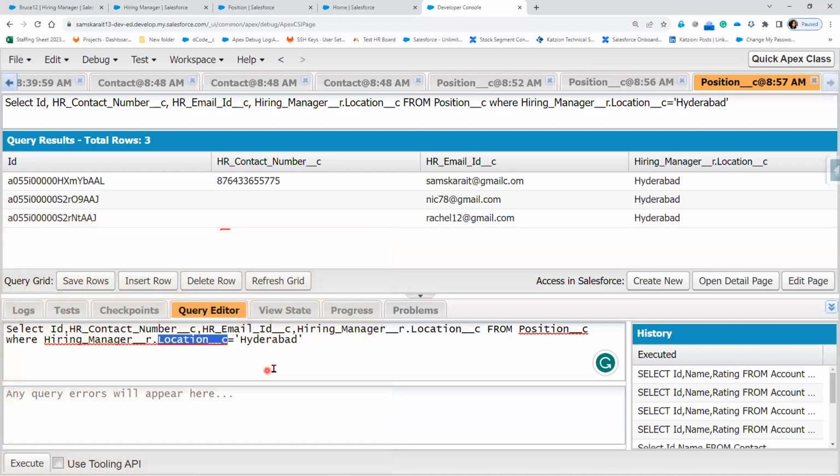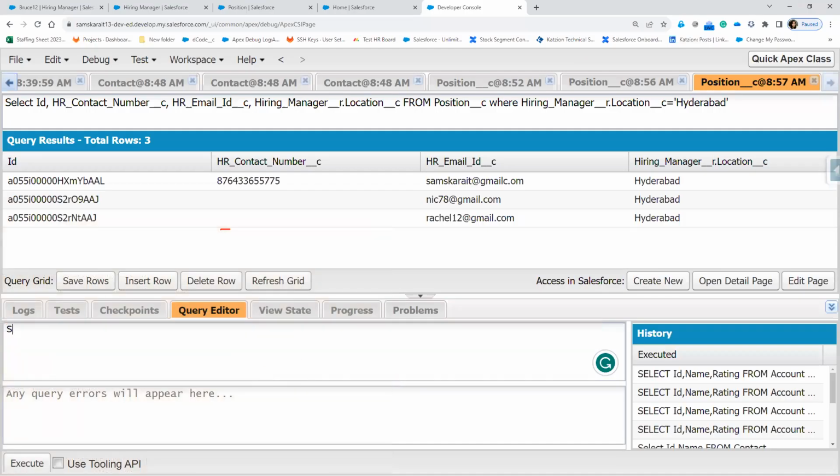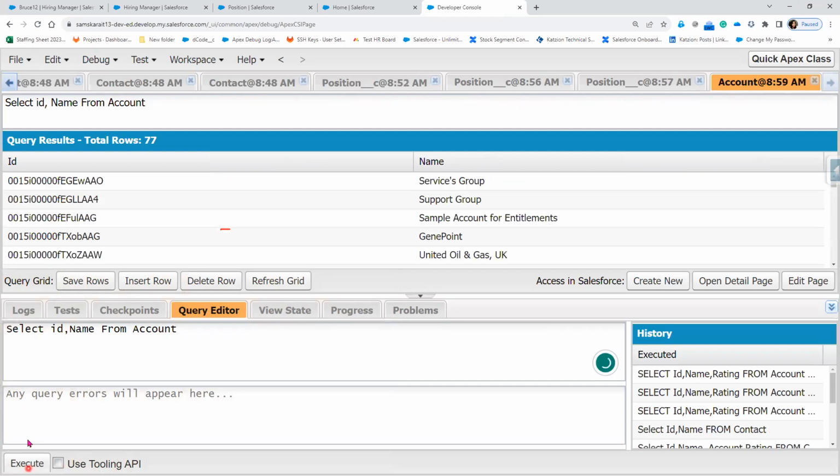Let me show you that. Let's say here, select ID, comma, name from account. Let's click on execute. Now there are 77 records. Now for these 77 records, I wanted to pull the child record.